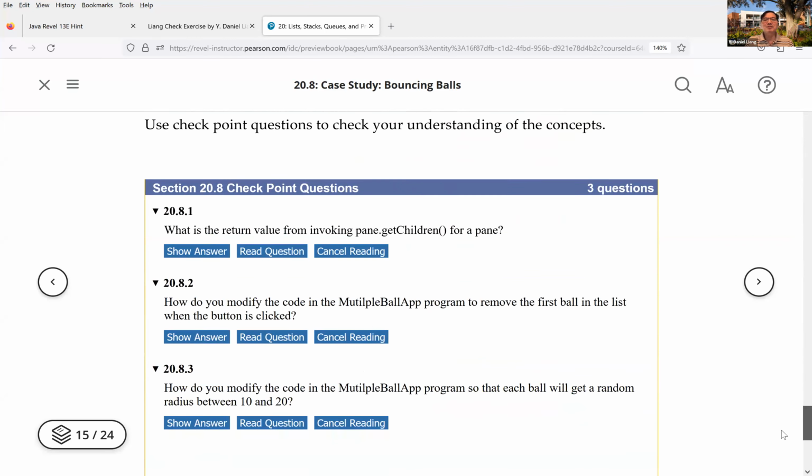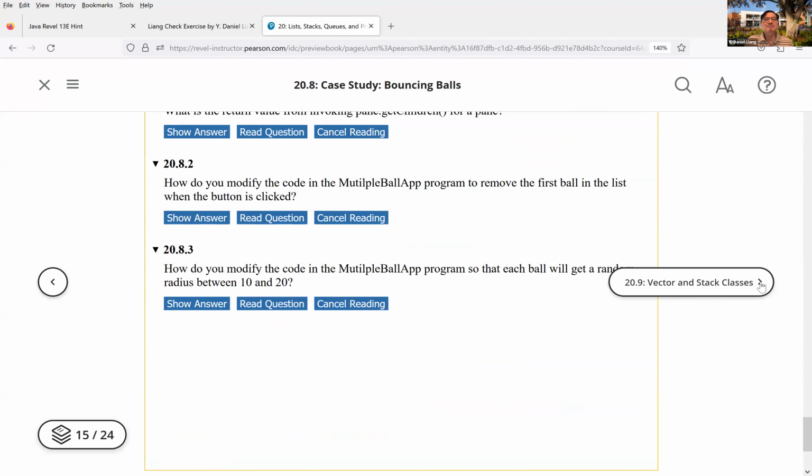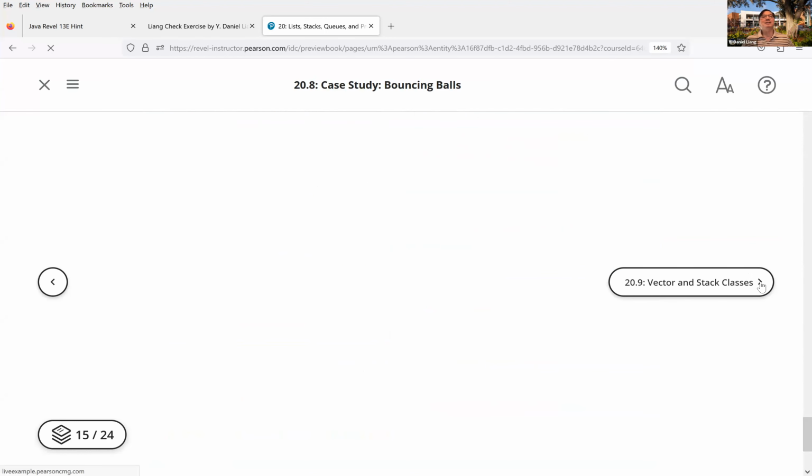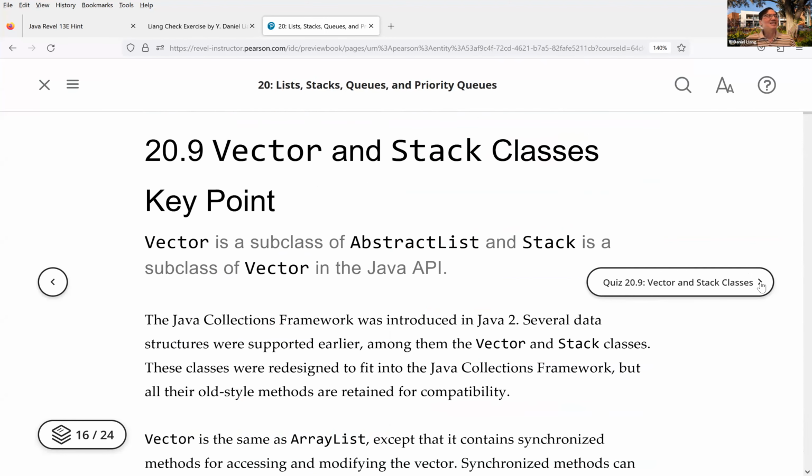All right, I'm going to get to the next one here. Now this is the Vector class and the Stack class. The Vector class is very similar to ArrayList in purpose. You use the ArrayList to hold a collection of things, and you also use Vector to hold a collection of things, in some order, with an index.